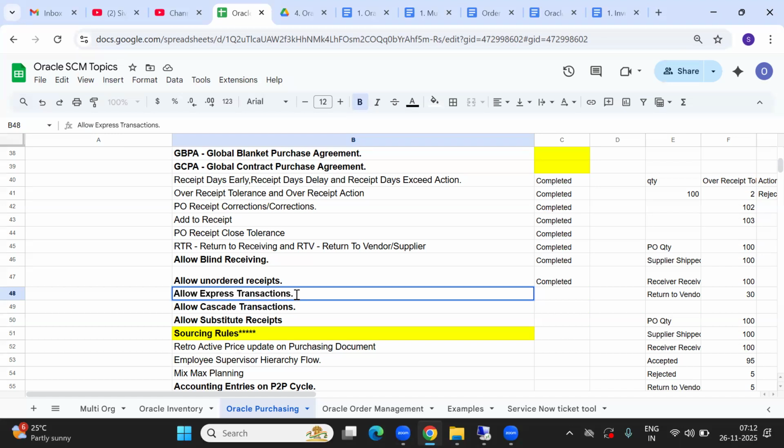If you go with the standard, it is a two-step transaction, receive and deliver. Or if you go with inspection required, you receive, then you do the inspection activity and the deliver activity. That is a three-step transaction.